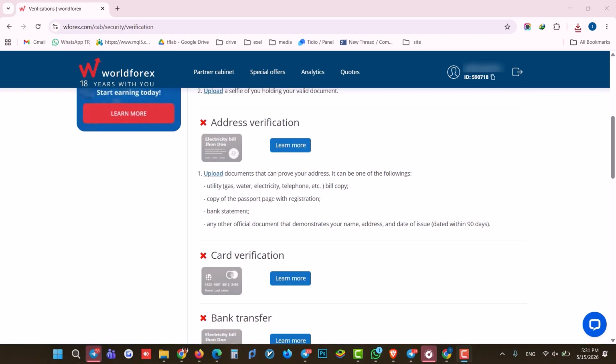Also, to upload and verify your address, you need to use a document such as utility bills like gas, water, electricity, or telephone bills. You can also use a copy of the passport registration page if you have such a document, and a bank statement is also acceptable. Or other documents that include your name, address, and issue date, which must be from within the last 90 days at most. For the issue date of this document, select the Upload option.